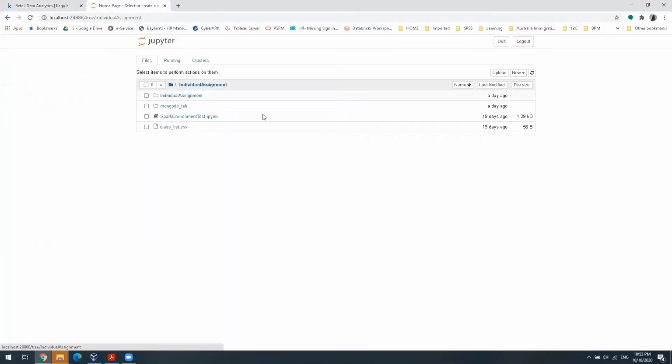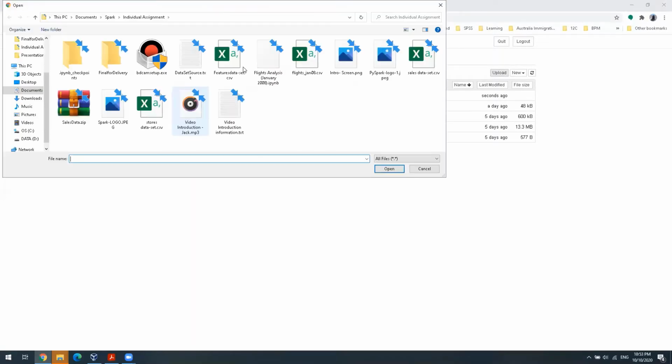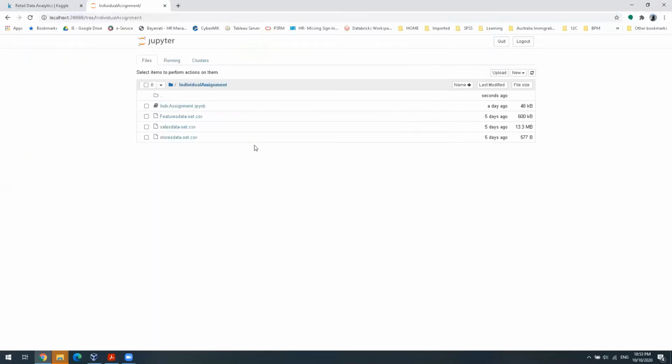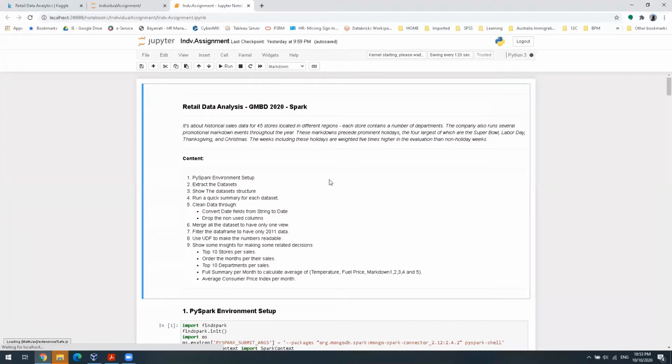So I have only an individual assignment folder. I'll go here to upload all the data files that have been downloaded from Kaggle, and they are 3: features, sales, and stores. And then I'll create a Python 3 file, but actually I have it ready, so I'll only open it directly and show you.